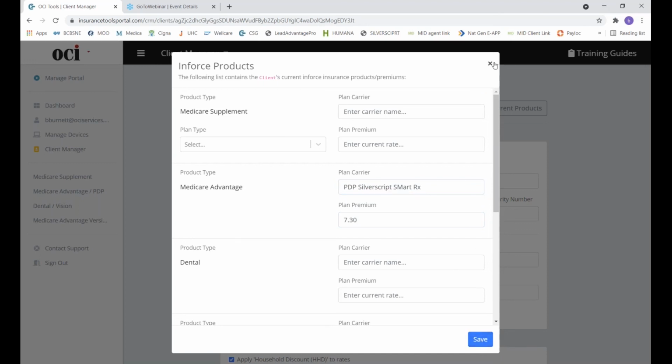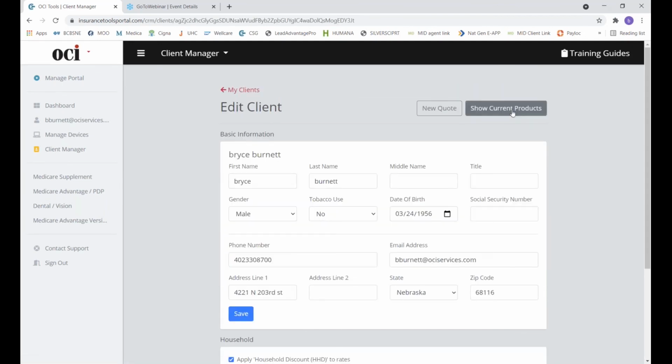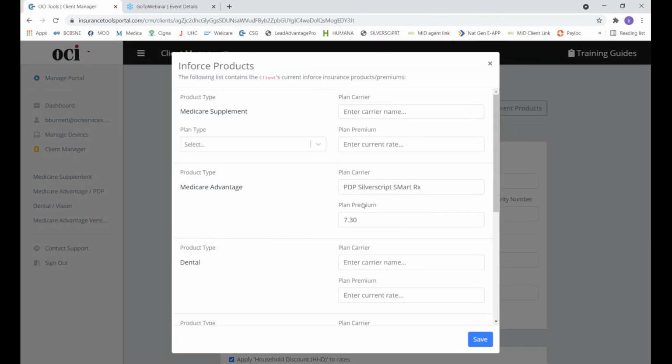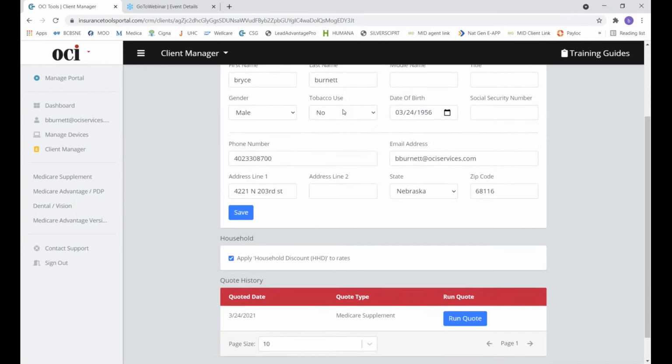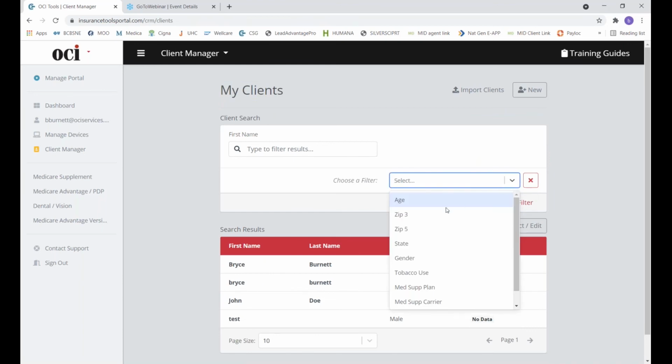And once you've saved it and you close out, we'll even go back to the Client Manager and re-pull that individual up, show current products. Right there is the PDP SilverScript SmartRx that person was enrolled in. You can run filters and find your clients a little bit better based off that filter. So you can click on this add filter, and it allows you to search by zip, state, gender, tobacco usage, the Medicare supplement plan they're on, or the Medicare carrier that they're with, for example. So you can run the filter that way.